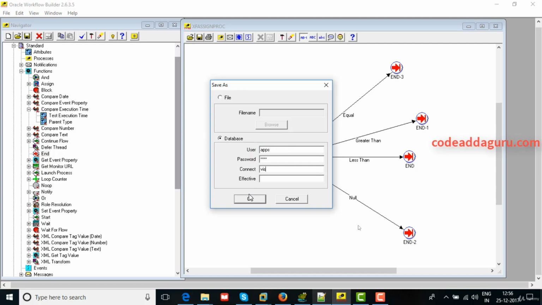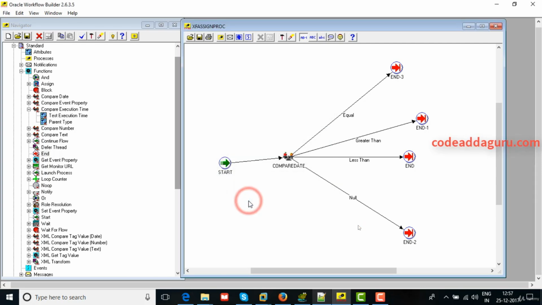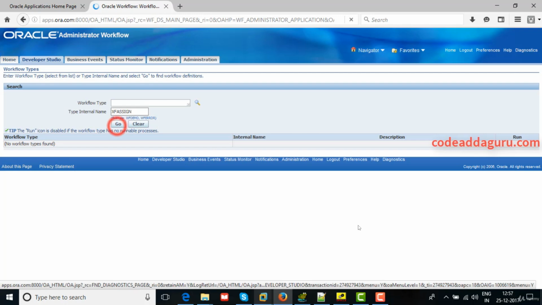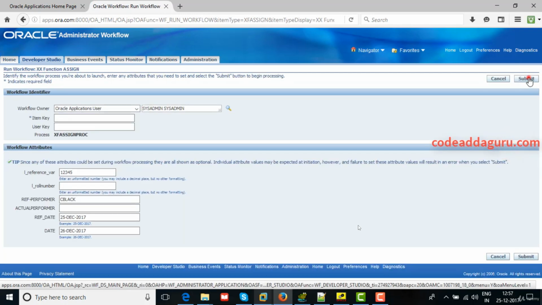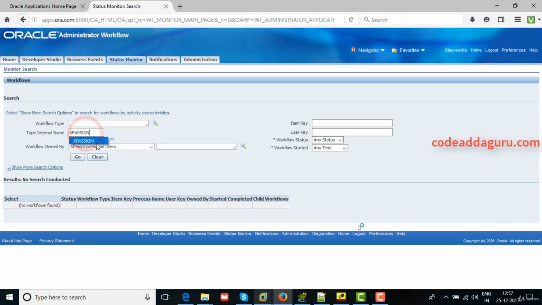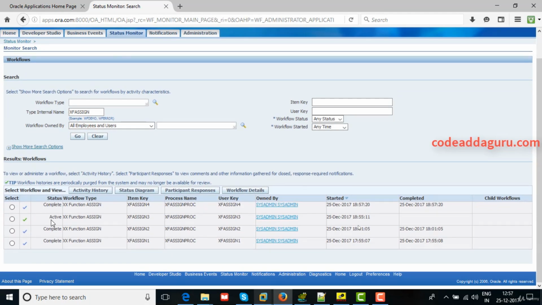Apps. Now when you run it, it will show as complete. Let us see whether it is true or not. Go to assign. Now with the same logic, we will see the status as completed. Okay. Now go to status monitor. Here place your internal name. See here, the earlier one is still active, but this one is complete. Why? Because the earlier one does not have a proper end. The node is not defined as an end. That's why it is still active.